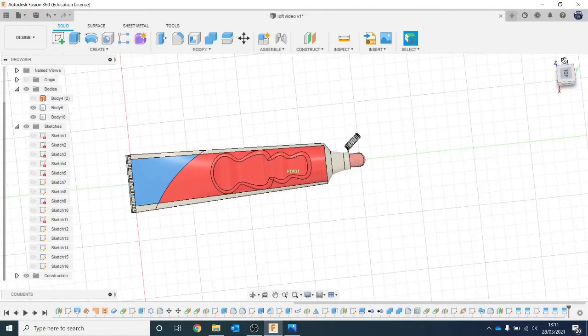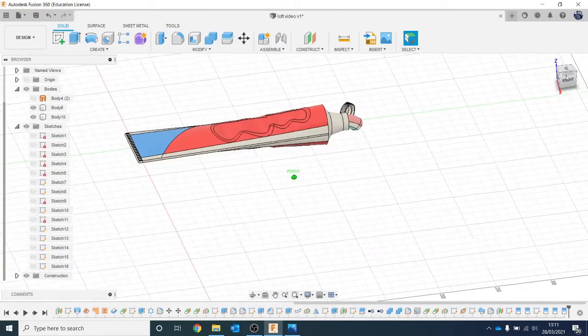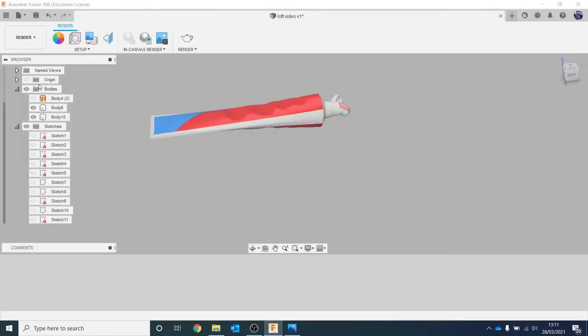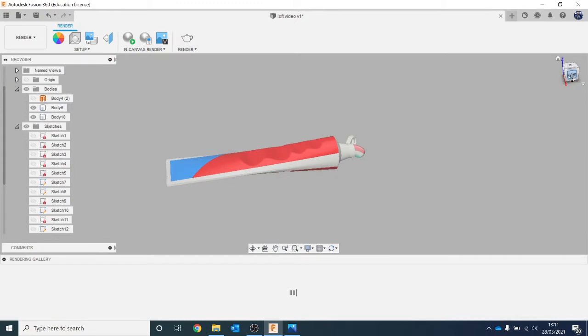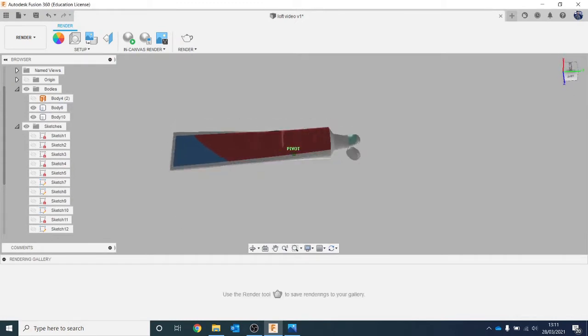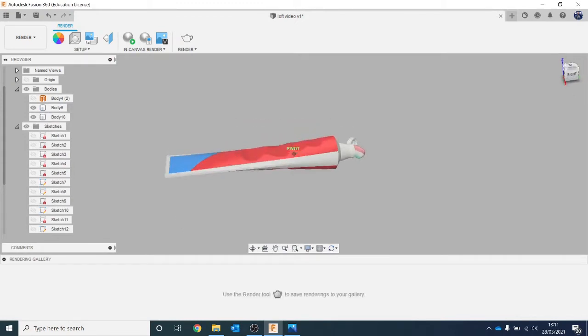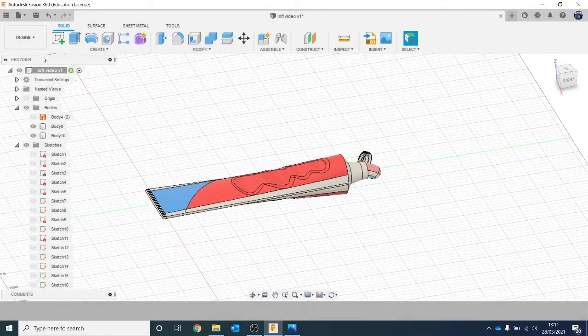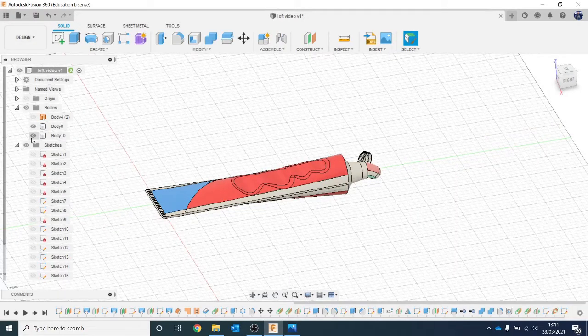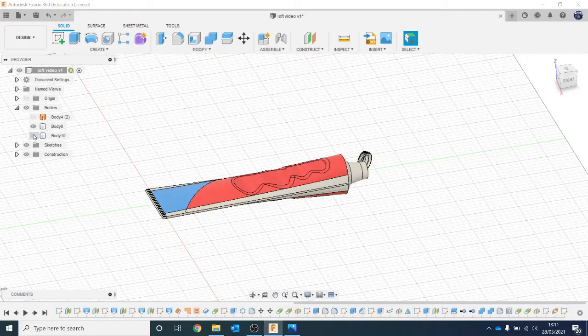So let's just come out of there and let's just go to render. So there you go. It looks a lot more toothpaste tubey. Looks like it's been squeezed. We've got some details on there. Last little bit, then we'll add a little decal on there. Go back over to the design. Now before we do that, let's just check we've got two bodies. So we've got this body.